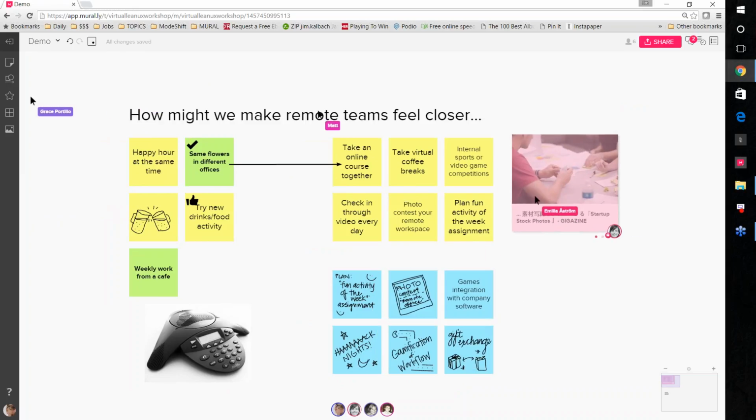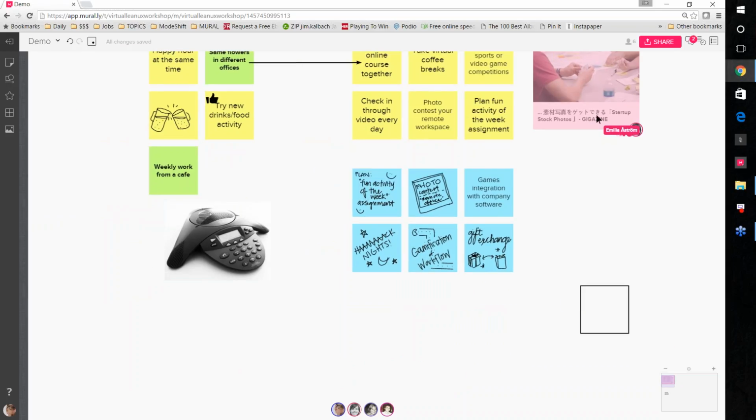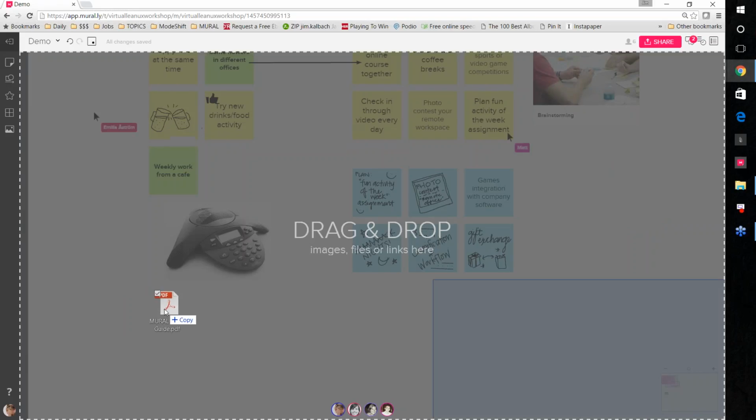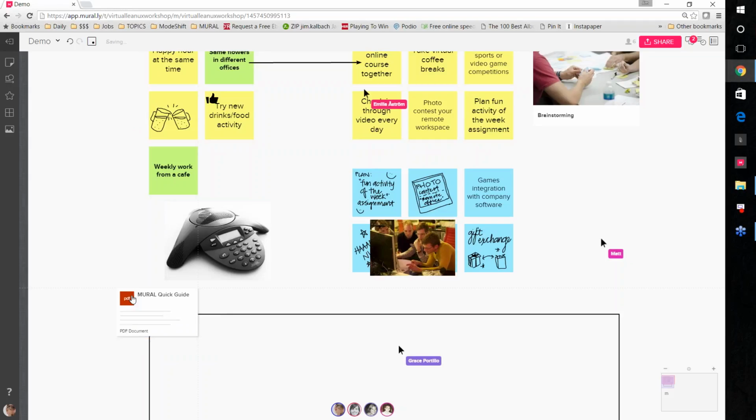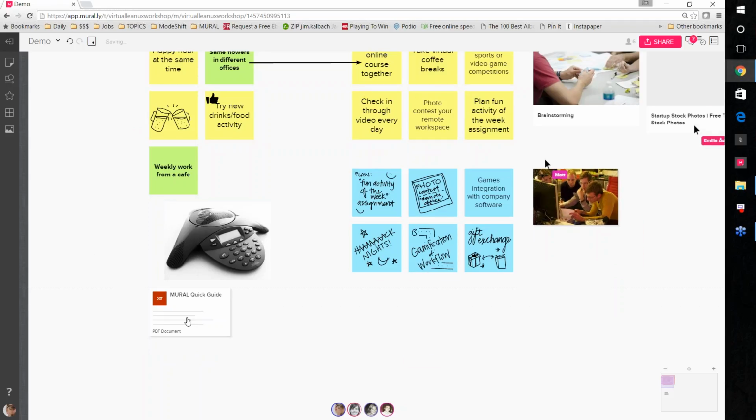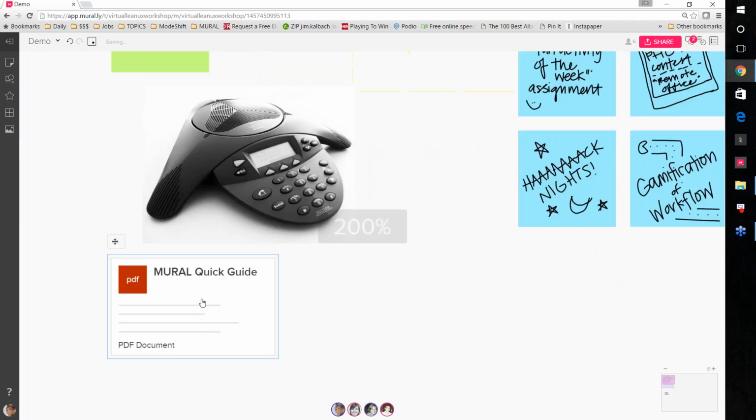You can also drag and drop from your desktop. For instance, if I want to add a PDF to this brainstorming session, I can just drag it right from my desktop or a hard drive on your computer. So you can see here, I'm just going to drop it here, and this PDF now is in the mural. So I just added this PDF.